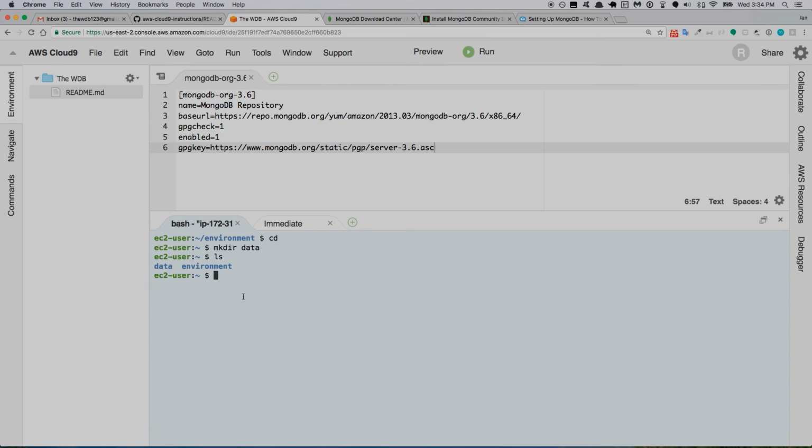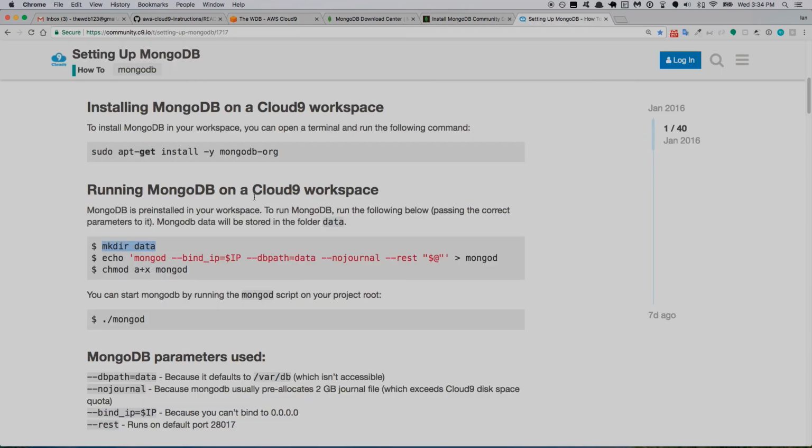So data is where we're gonna store all of our databases. So the next thing we need, if we go back to the instructions, is this command right here. However, there are some things in this command that we don't need. All we really need is the MongoD, the DB path equals data, and the no journal.